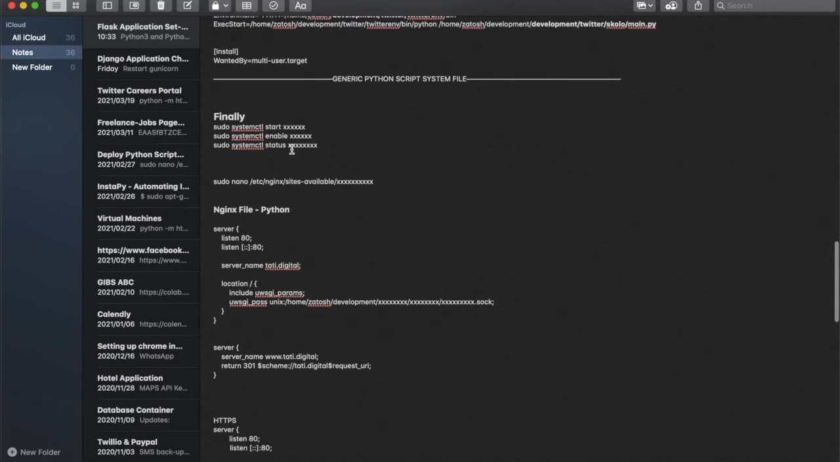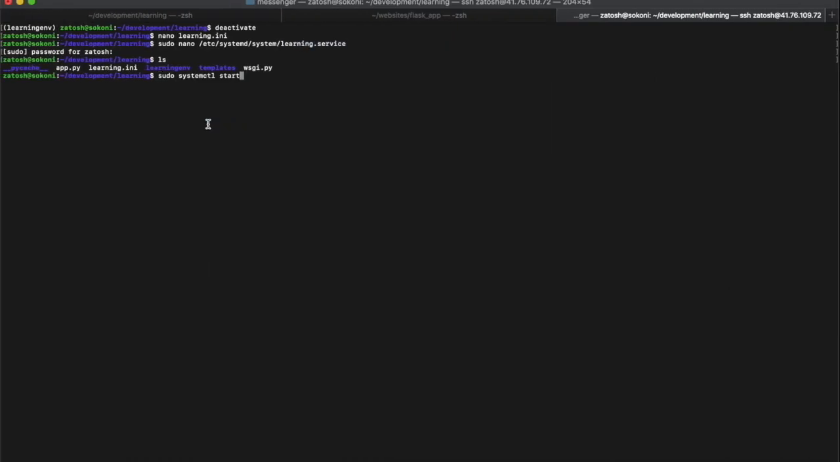Once you're done with the service file, you can do a couple of checks to make sure that your service file has been installed correctly. First, you can start the service. To start the service, you need to run sudo systemctl start, and the name of our service is learning. So let's start it. If there are no errors, it means it started the service properly.